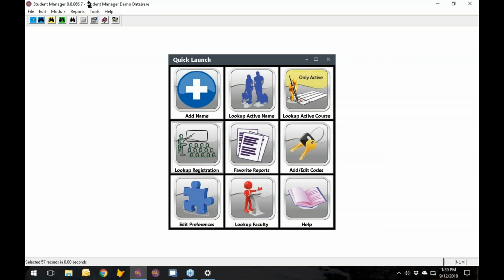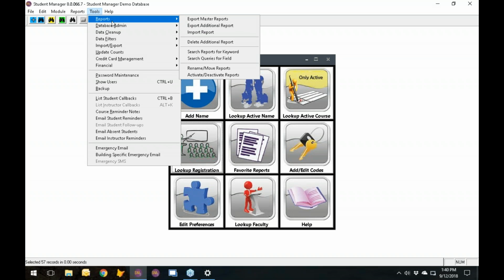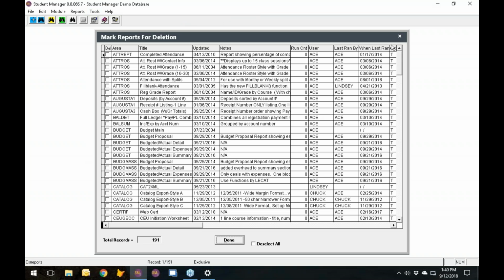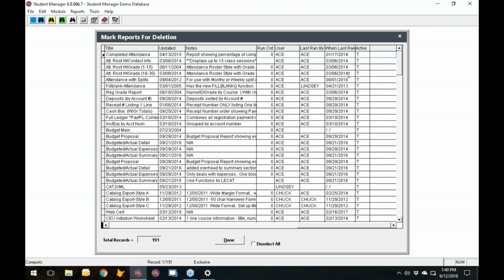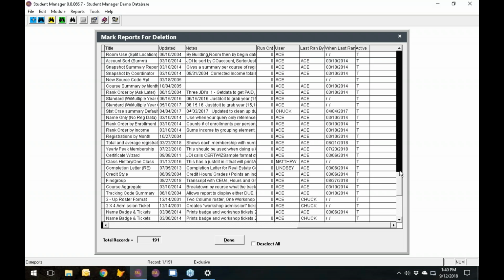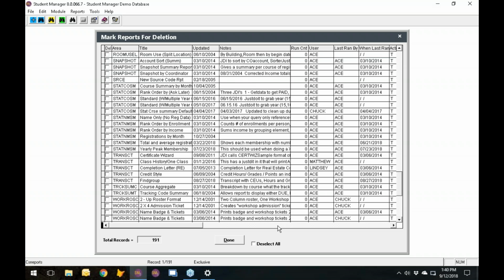Next one, for those of you cleaning up reports, under tools, reports, delete additional report, view name order. There is a new column in here for active, so it shows you if you've deactivated these reports. Maybe you're wanting to go through and make sure you're only deleting deactivated ones, and it looks like all of mine are active. But that can give you an indicator as to whether or not these reports are still in use as you clean them up.